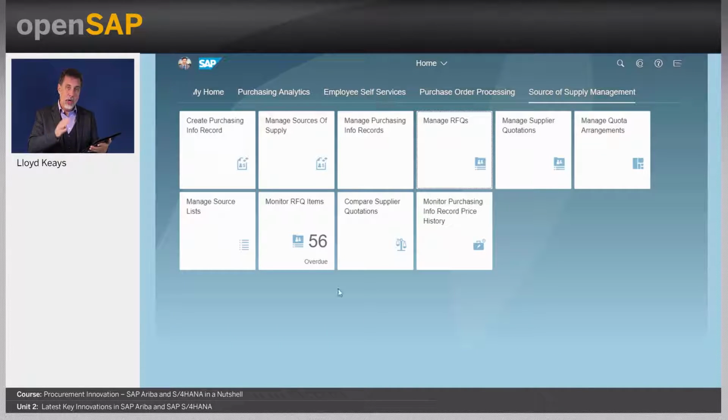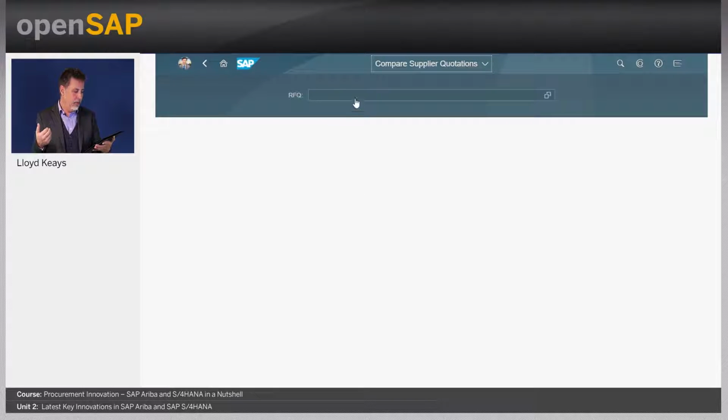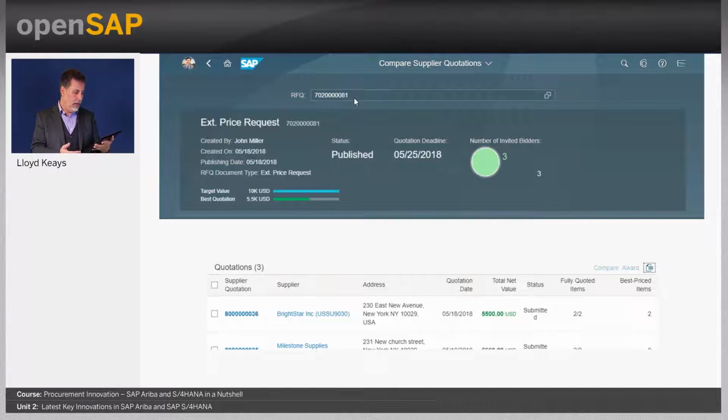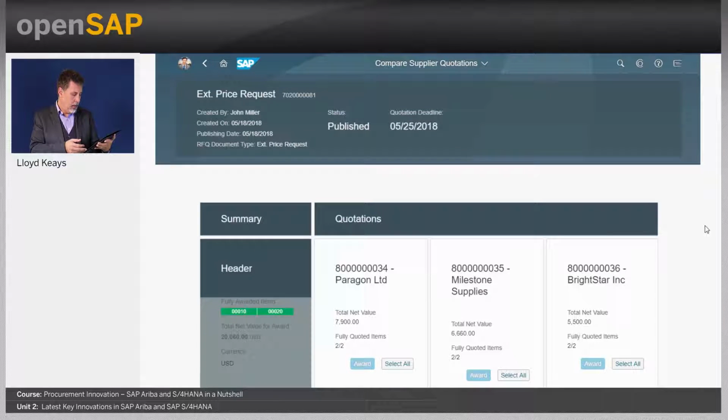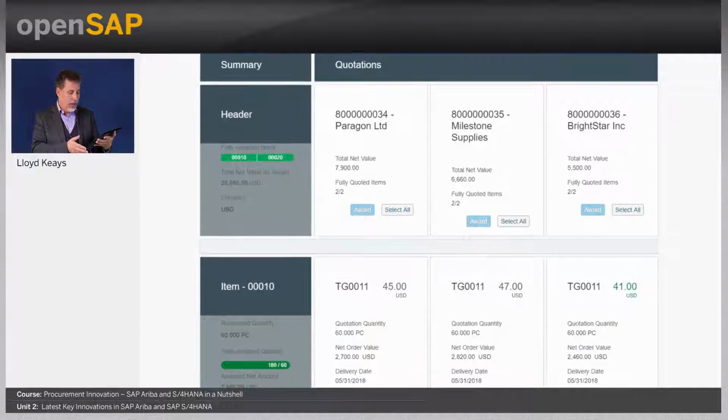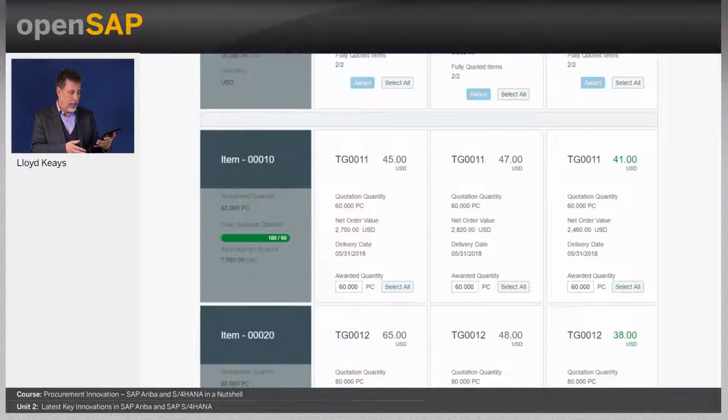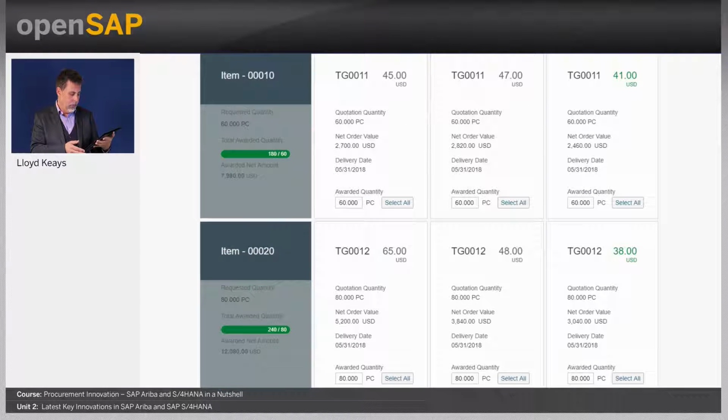In here, we're going to now compare multiple offers. The time has passed. We've received several offers. We find back our RFQ. And here we see we have 3 offers that were done. We're going to look at this one. We see the 3 columns with the different quotes that were done. The system highlights in green on the right the cheapest offer, basically, for the 2 items.